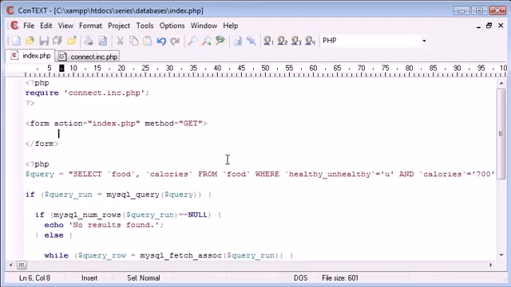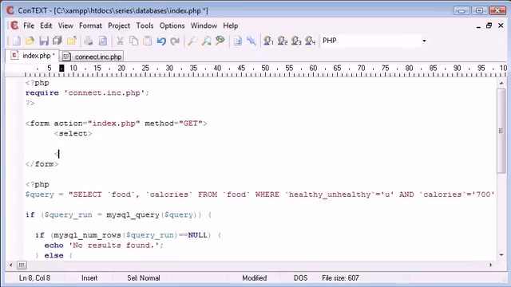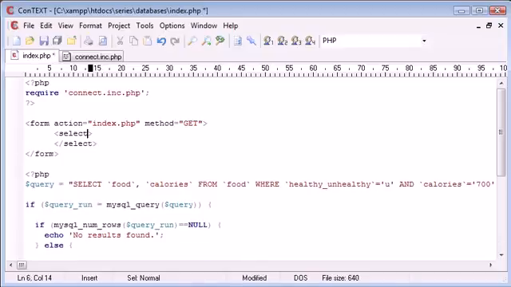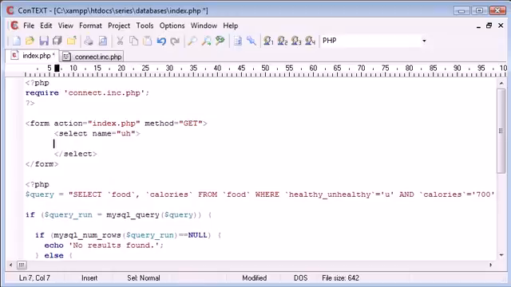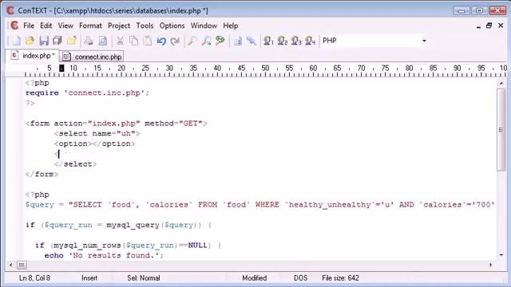So what we want to do is create a field, and I'm going to create a select field, and this is going to be called UH, and inside we're going to have our options. So we need option, we're going to have a first option, and we're going to have a second option, and these options are unhealthy or healthy, if I can spell it correctly. So option value equals we'll just say U, and option value equals H.